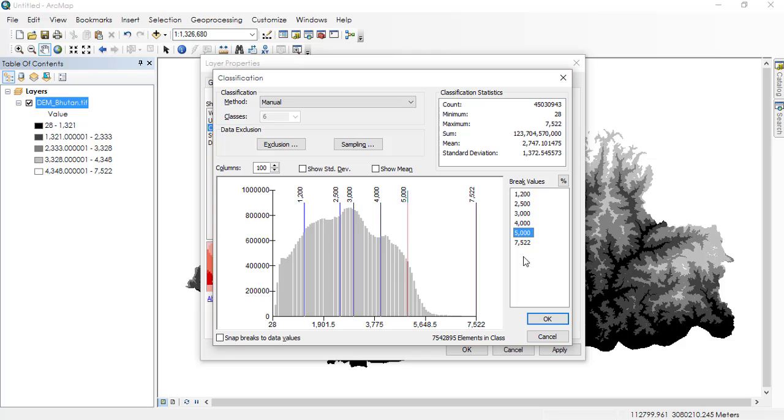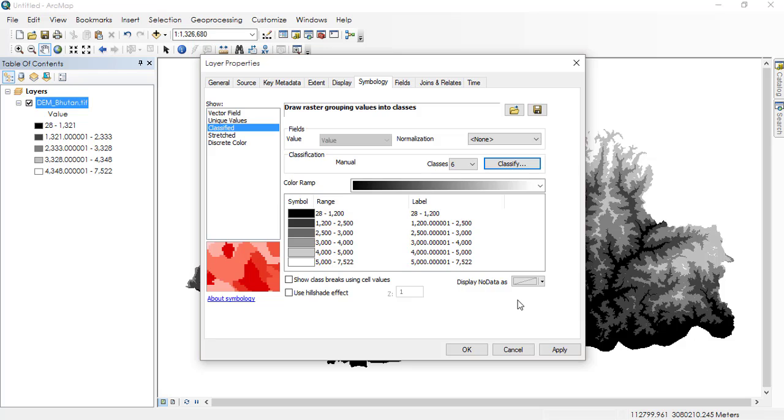And whether you're right or wrong, you can also check through this graph. The first range is from 28 to 1200, which is our wet subtropical. The second one, our humid subtropical, is from 1200 to 2500, and these are different ranges. So we'll just click OK, and we have our ranges from here. So 28 to 1200 is one class, 1200 to 2500 is another class. Like that, we have the last class, 5000 to 7522. And we can also define labels directly from here.